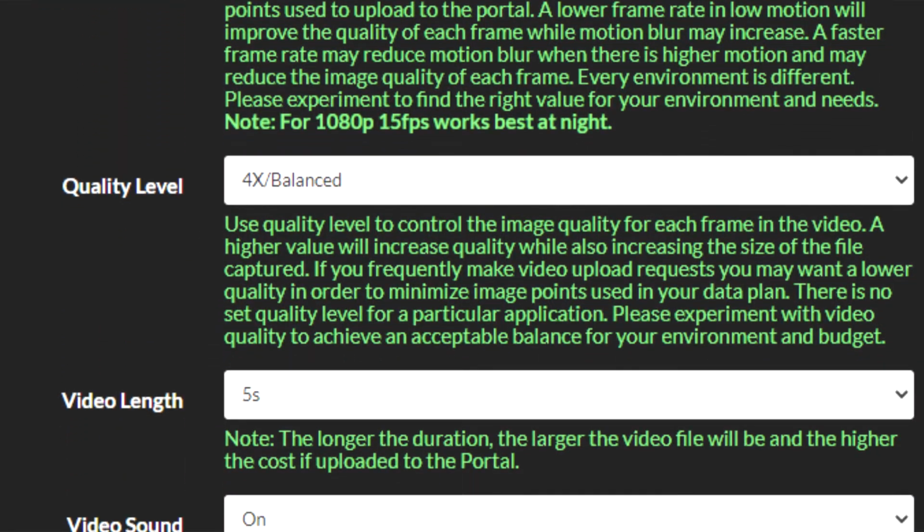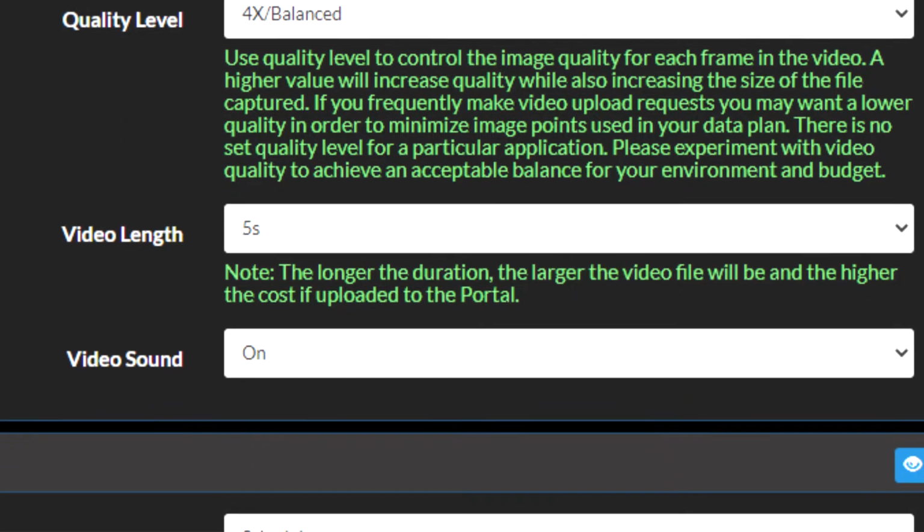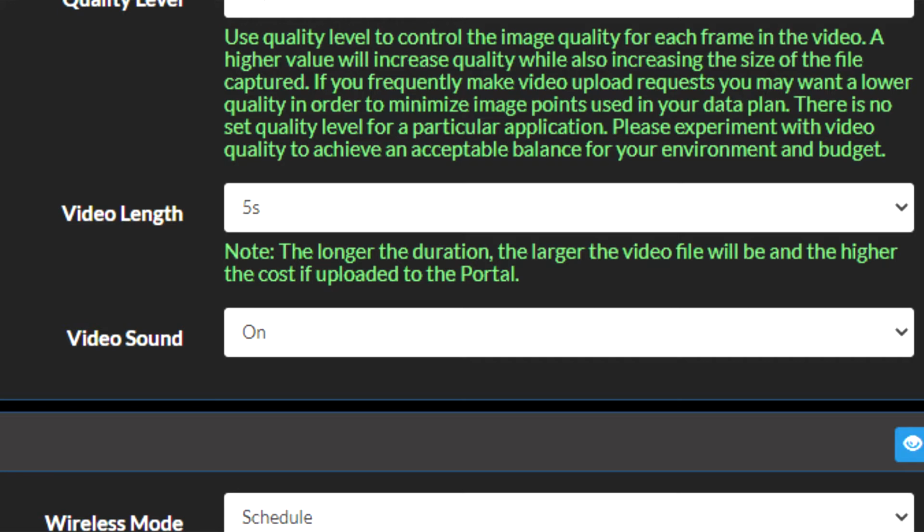Quality level controls the image quality for each frame of your video. This is a setting you'll want to experiment with to find out what's best for you, but keep in mind that the higher it's set, the more SD card space and points it will cost you. Video length and video sound are both rather self-explanatory. Just remember that the longer the video is, the larger the file will be, and the more points it will cost to request an upload.